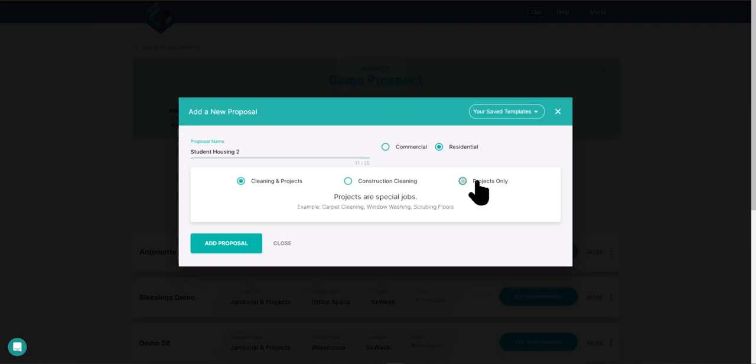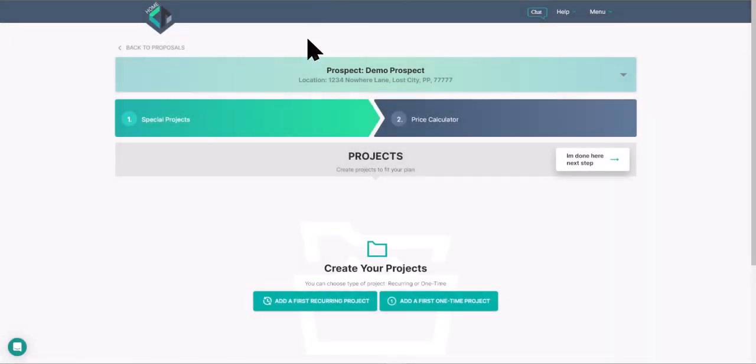And we'll go to projects only. Okay, this is going to require some customization, but it gives you a little bit more power. So we'll click on add proposal here. And you're going to go to one-time projects, only one-time projects.